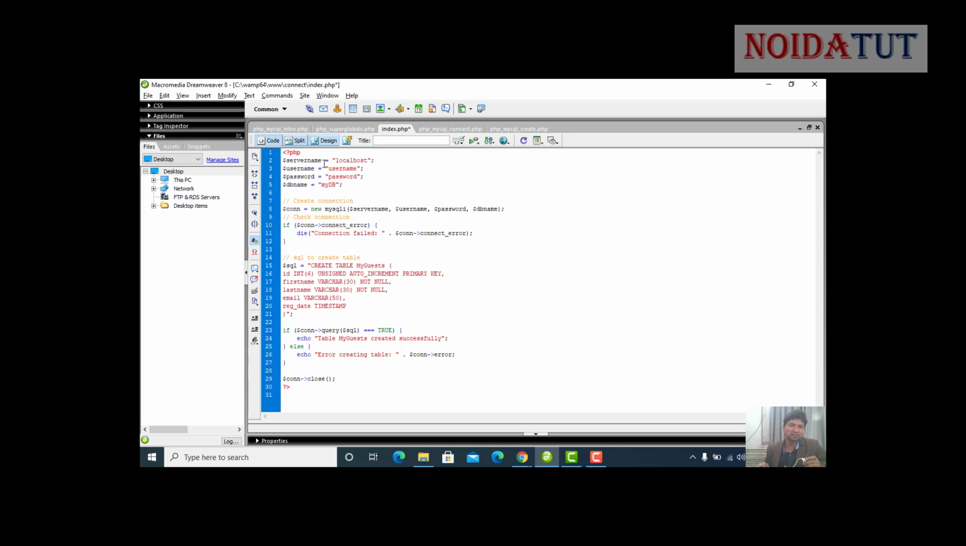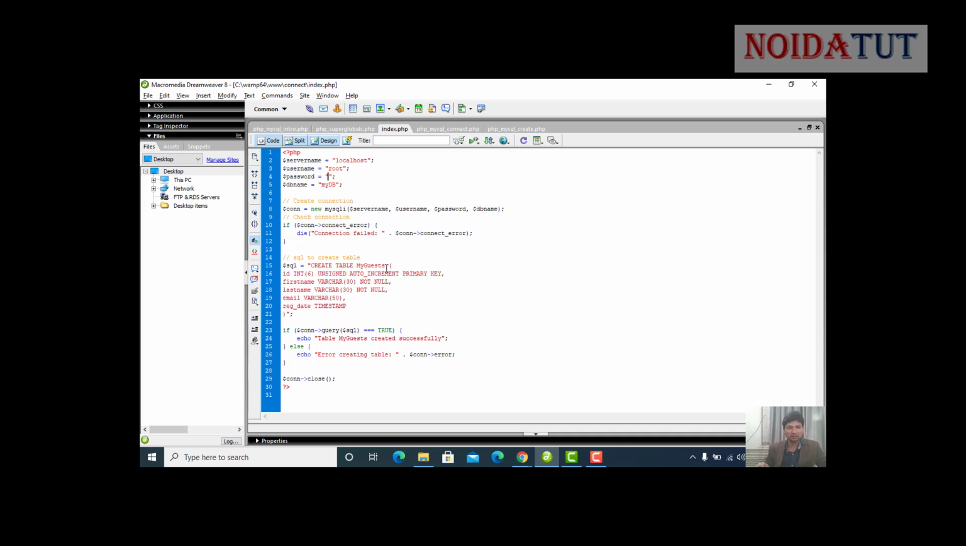You can see that this is the name of the server. Now we are going to put the correct username and password. This is the index page where we execute the web page. Now you can see that we get an error: table MyGuest already exists. So we can change the name here to MyGuest1234 and try it again. Now you can see that the table MyGuest has been created successfully.